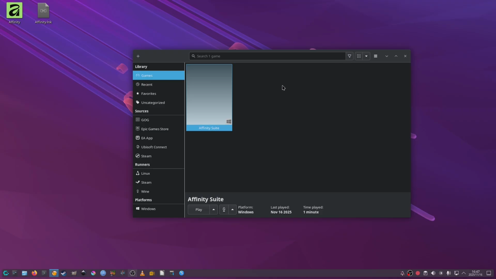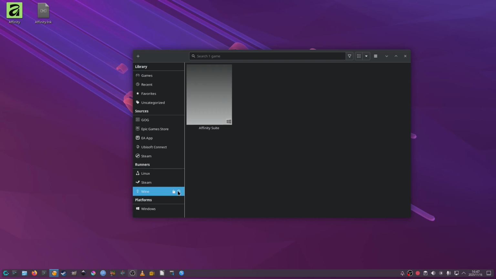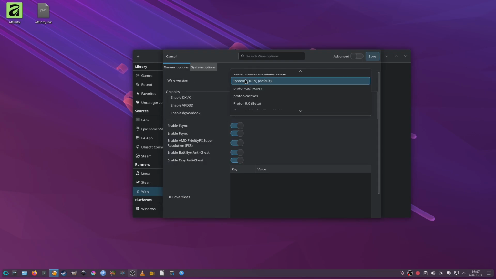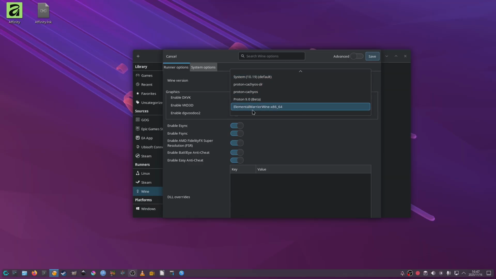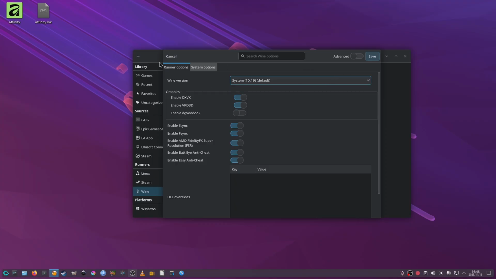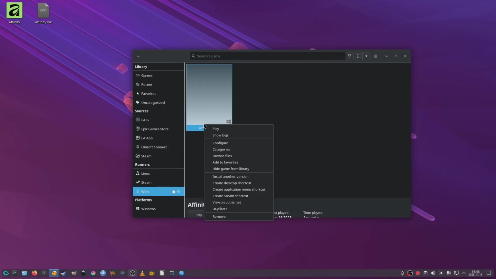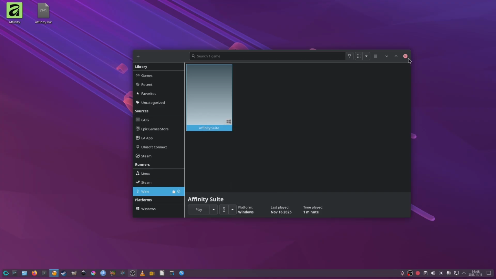One other thing is, if Affinity in the future gives you issues, you just need to remove it, or you can change, I forget where to get this. Okay, under Wine, you can even change the Wine version to Elemental or Real Wine sometimes if there's a bit of an issue here and there. But apart from that, keep it running like this. If it gives you some hiccups, just remove and reinstall it, then you'll be good to go.